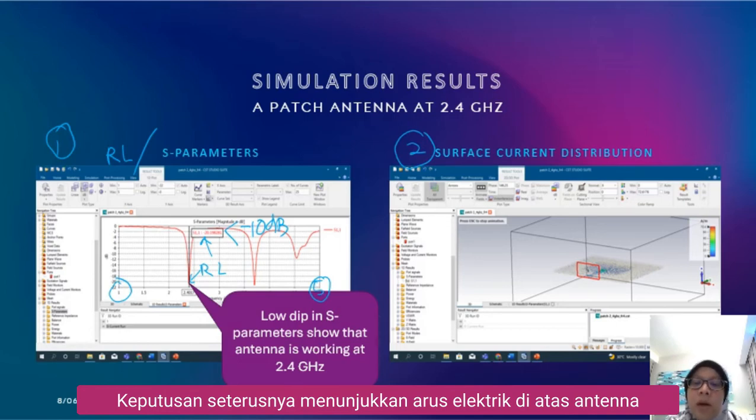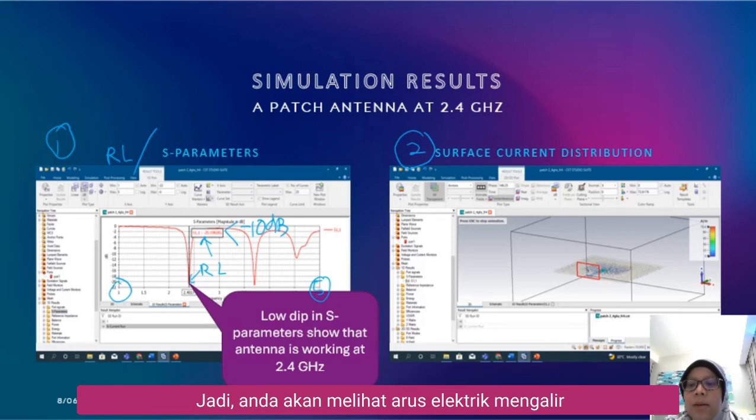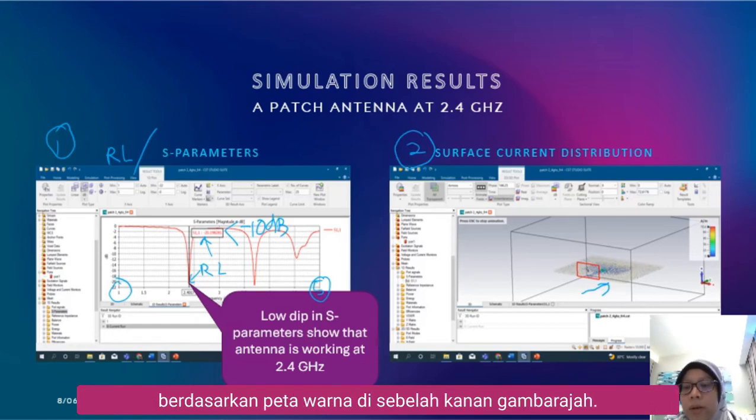surface current, or current, flows at the top of the antenna. So you can see here the current is flowing, which is represented by this color map on the right hand side.